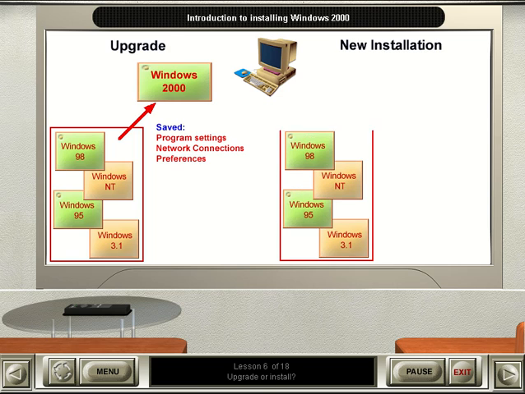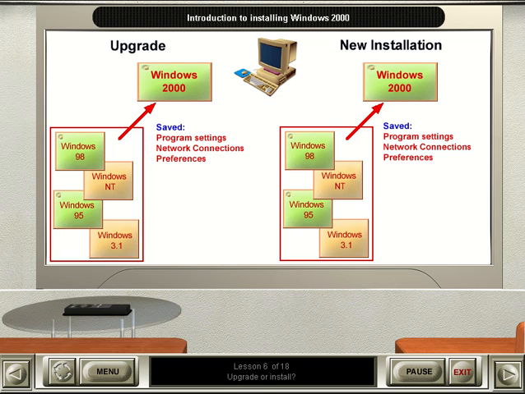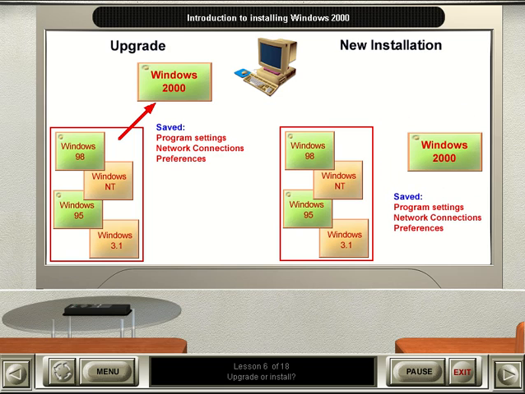Performing a new installation installs to a new directory. Many of your programs may have to be reinstalled, and you'll lose all your network connections and settings. However, this option ensures that your old operating system will not be ruined by a failed Windows 2000 installation. Performing a new install also allows you to dual boot from either your previous operating system or from Windows 2000.